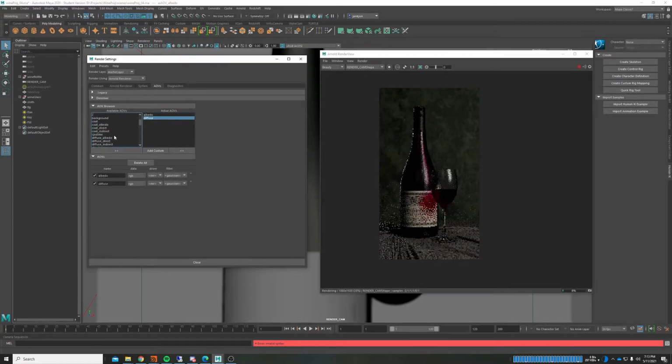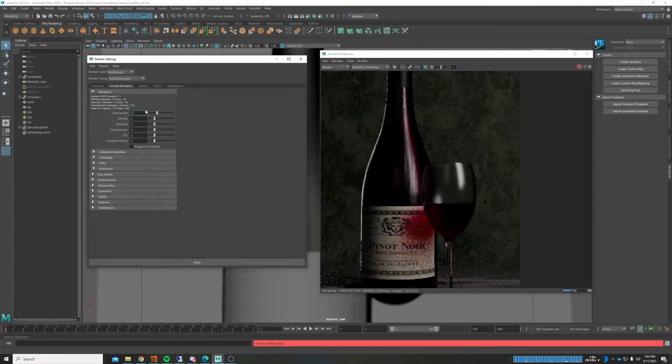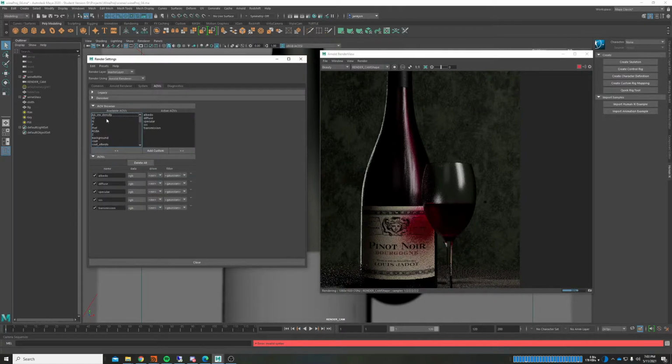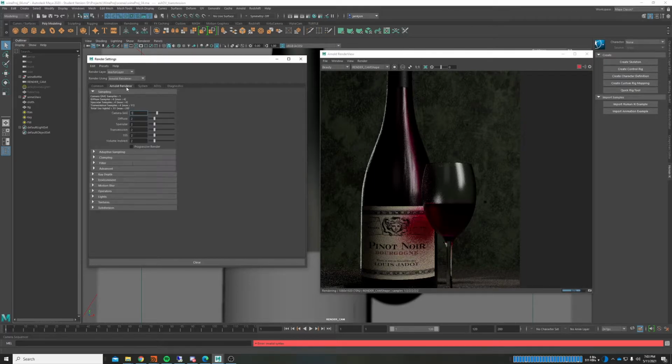So we want albedo, diffuse, specular, SS, and transmission. And then you'll see it on this list right here when you got it. And that's basically what we see here, right? So if I go to AOVs and choose some of these passes, like diffuse, specular, and transmission, those are basically the ones that we see here.